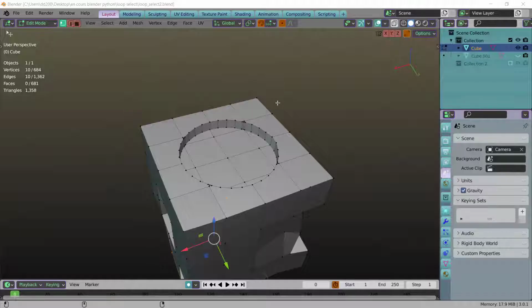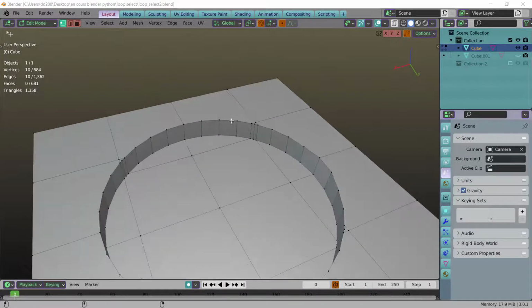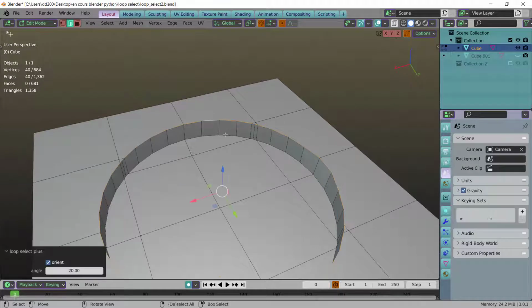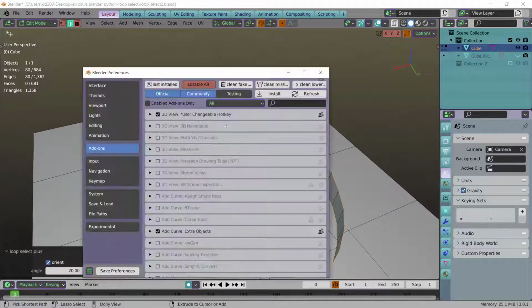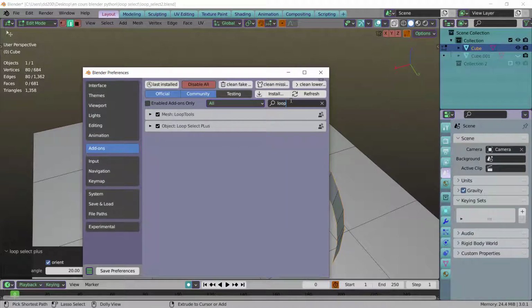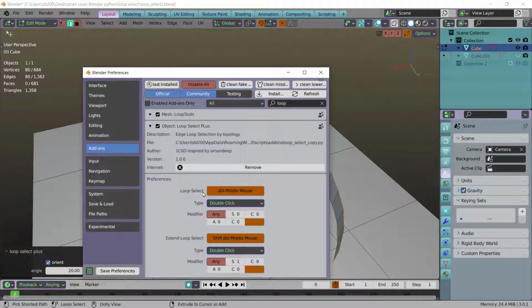So double middle click, this is less reactive but this is working. Okay, so shift middle click, and you can change the keys like this, no problem. So I will put shift again and save. And of course, if you remove it, all is well removed, no problem too.